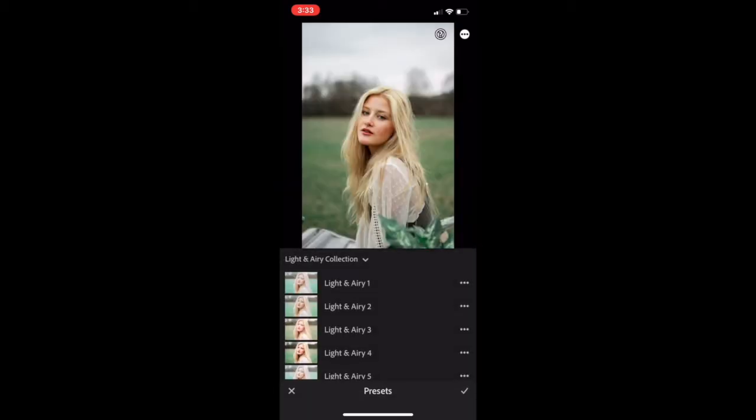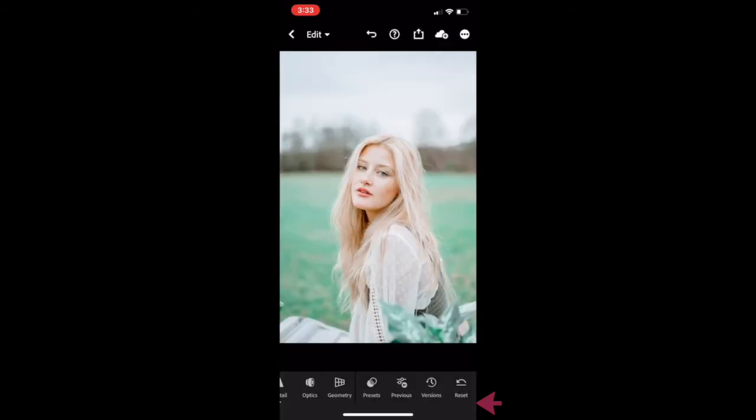So we have the Light and Airy collection open here, and I'm just going to select Light and Airy 1 and apply that to the photo. So if you apply that and you're good with it, then you don't need to do anything else. If you apply it and maybe it needs some tweaks, it's too light or bright or what have you, you can make additional edits. So what you will do next is click on the little check mark in the right hand lower corner of the screen.